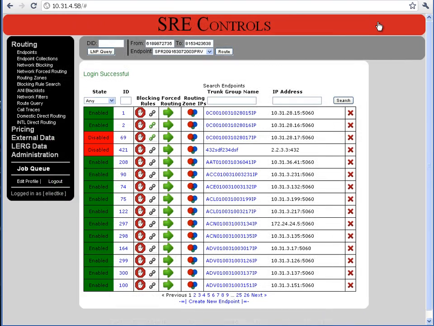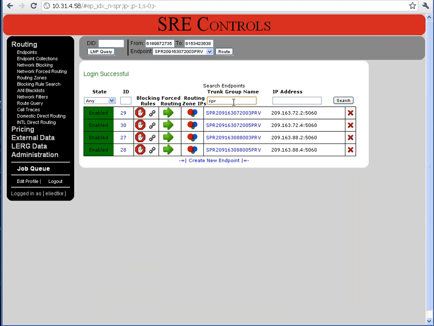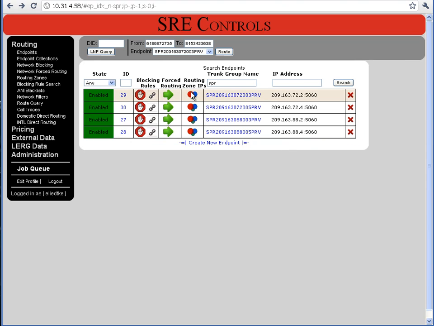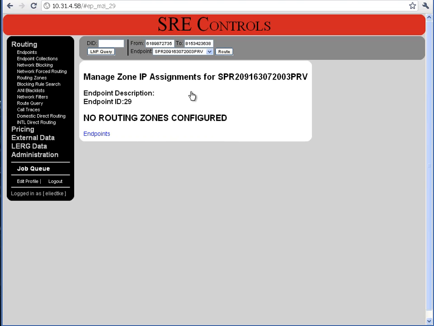So let's go ahead and close that up. And next, let's go ahead and pull up the SPR endpoint and take a look at its configuration. First off, you can see we can't actually assign a home routing zone to this endpoint because we have not created any routing zones in the system yet, which I'm sure makes sense. Additionally, if we were to try to edit the zone IP assignments for our endpoint, we would not be able to because there are no routing zones configured in the system, as you can see plainly reported here.